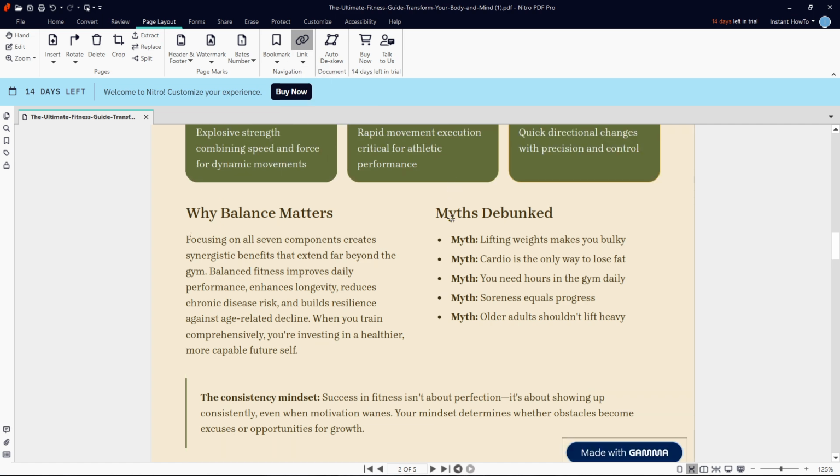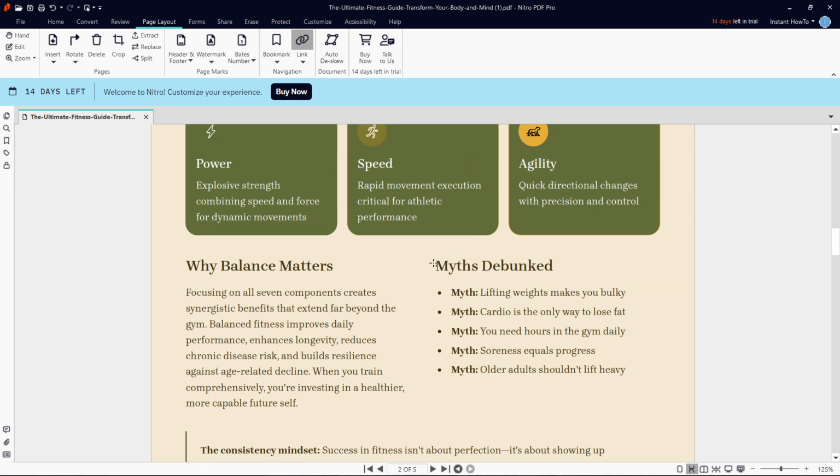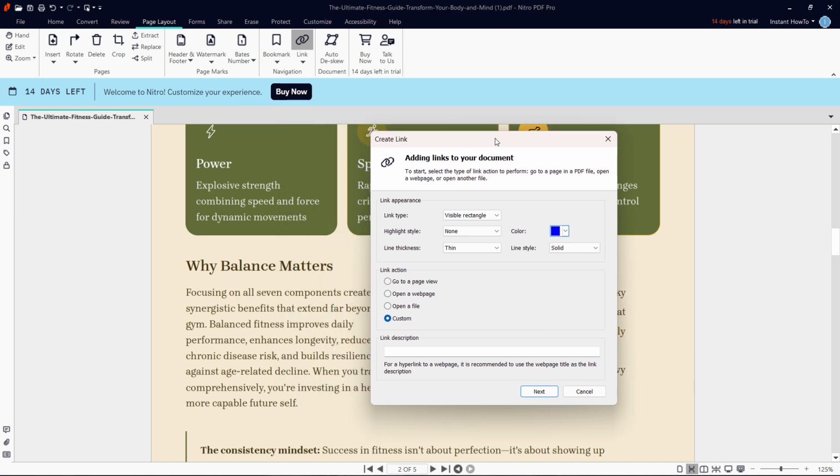Now, from here, you'll basically have to select where you want your link to be. So you'll have to draw kind of a rectangle over it. I'm going to just go where it says myths debunked, and I'm going to kind of draw over it, and I'm going to create this a link. Of course, you could go over text, images, symbols, whatever you want to use, shapes, anything is going to work. You can just basically draw it out. There we go. And it's going to tell you that you can add links to your document.